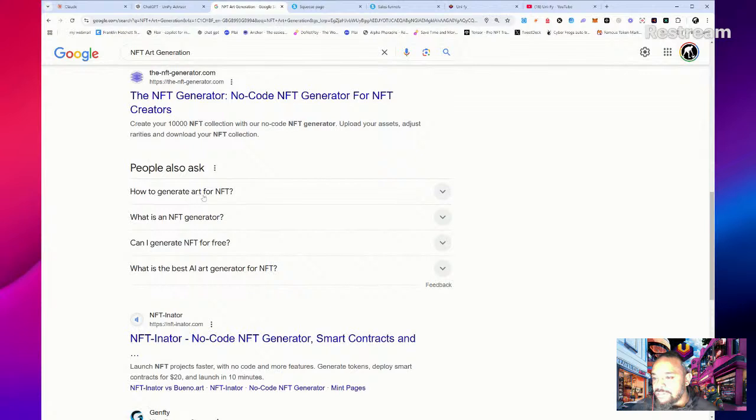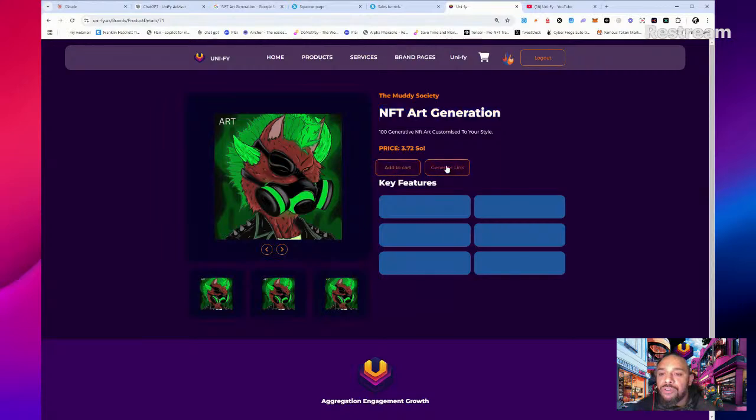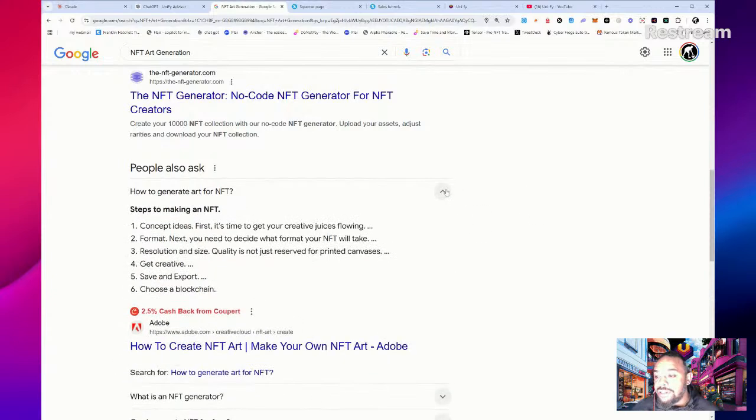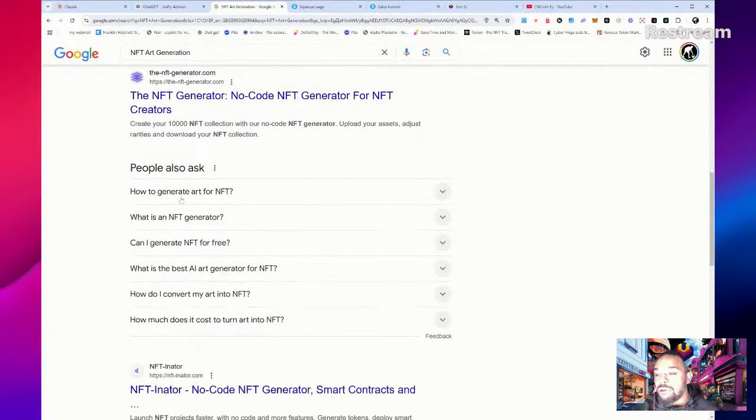How to generate art for NFT. So this might be a cool subject, because if we remember, what we're doing here is we're trying to sell the NFT art generation service. And a question that I would ask if I wanted to have some art generated for an NFT is a question like that. So writing a blog, how to generate art for an NFT. What could we call that blog?